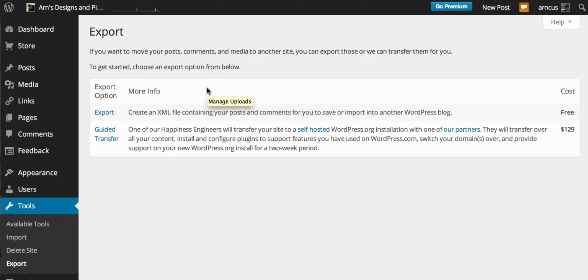Now you'll notice that there are two different options here. You can have WordPress export the site for you, and that's going to cost you $129, or you can just export the XML file containing your posts and comments so that you can save it into your self-hosted WordPress site, which is what we're trying to do. So we're going to go ahead and click on the free export.